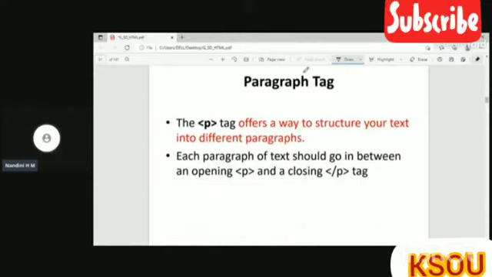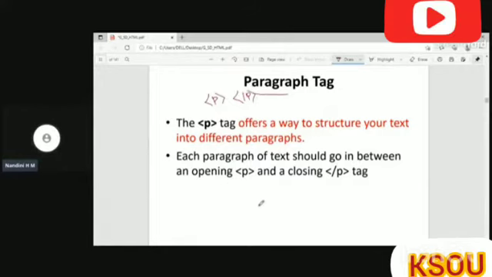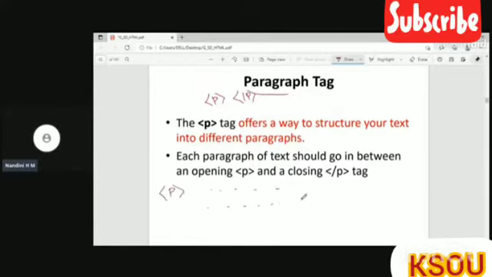Next basic tag is a paragraph tag. So we use P for a paragraph tag. Again, this is a paired tag, so it will contain opening and closing tag. If you want to put the content in the form of a paragraph in a web page, we have to place that content within the paragraph tag.